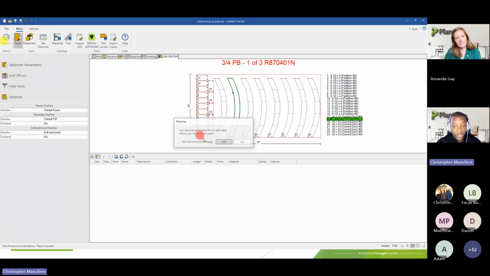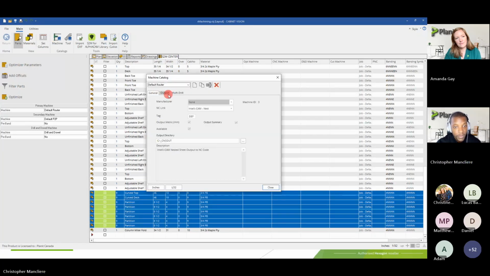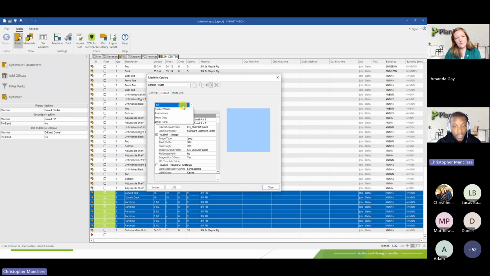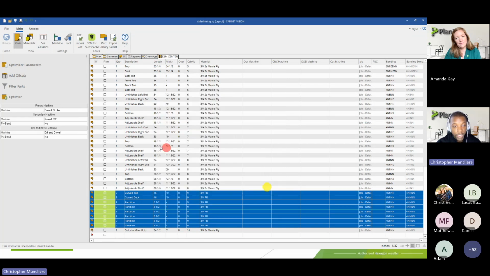And of course, if I go back and switch to a true shape nesting, back in my output tab under nesting, and this time I will switch to true shape and optimize the same parts.